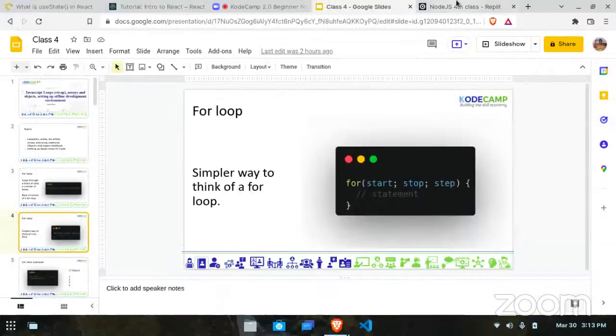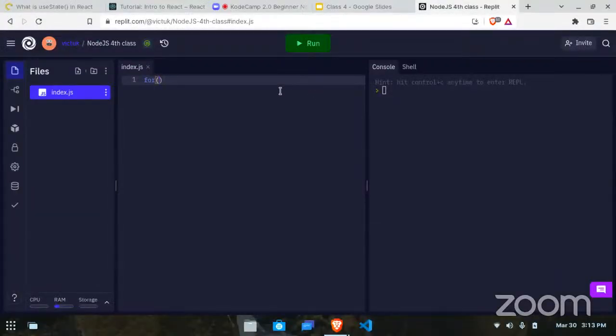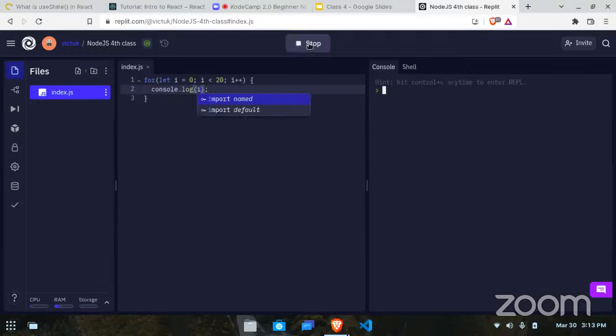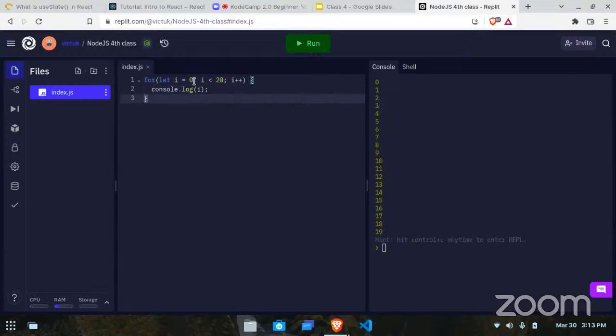So I was writing a for loop. I did for, let's say, let i equals 0, and then we say i should be less than maybe 20. Then we have i plus plus. And we said we should just console.log i, for example. So if we run this code, we see that i prints from 0 to 19.